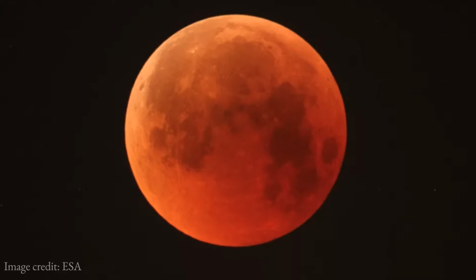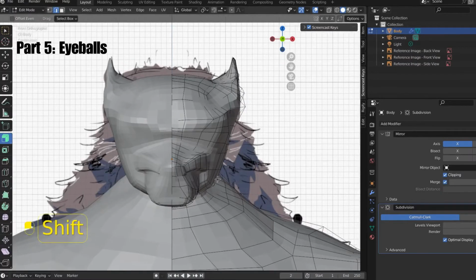Okay, who's ready to jump in and start doing some modeling? With happy birthdays out of the way and the full moon out of the way, let's jump in.